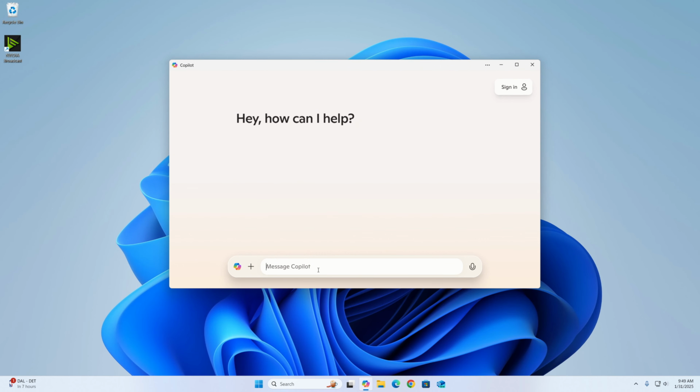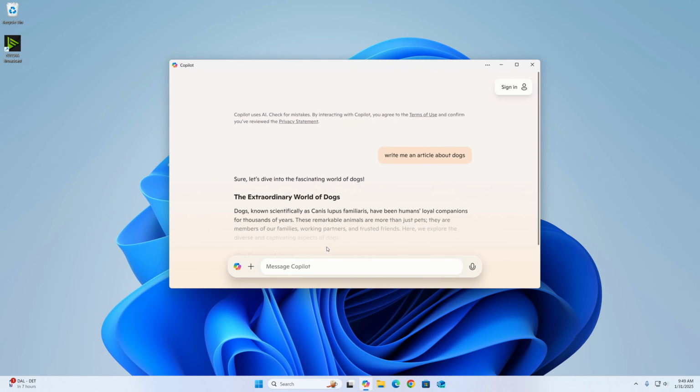You can ask any question or ask for a specific output like, "Write me an article about dogs." The article will start writing itself. This is the power of artificial intelligence.